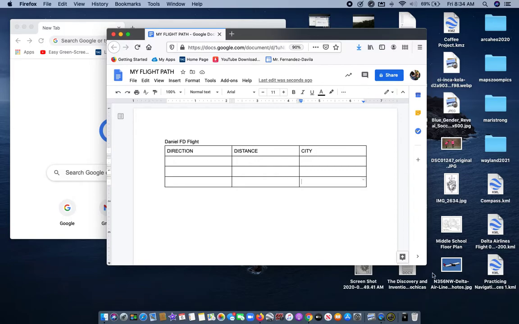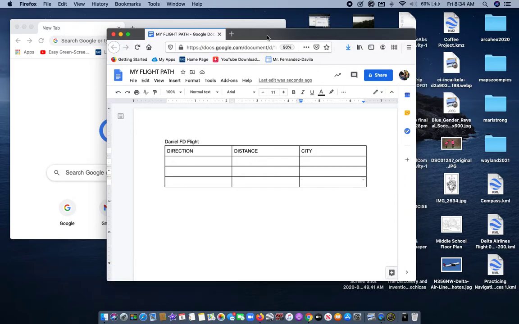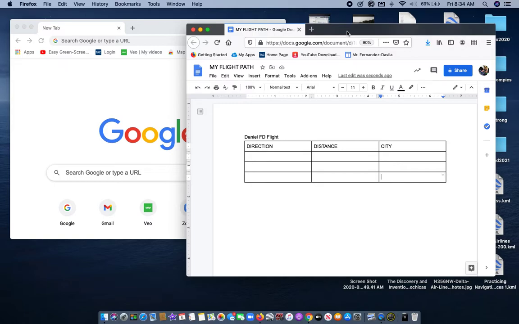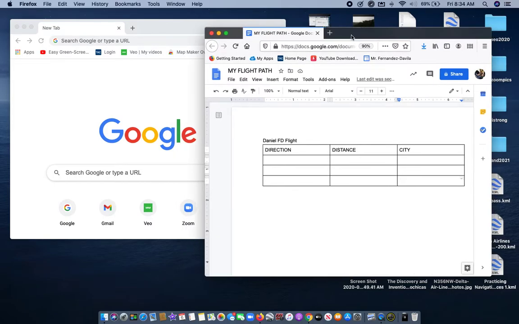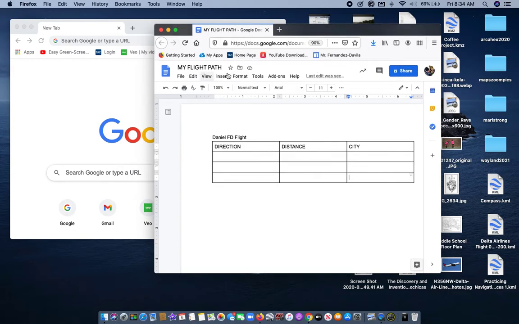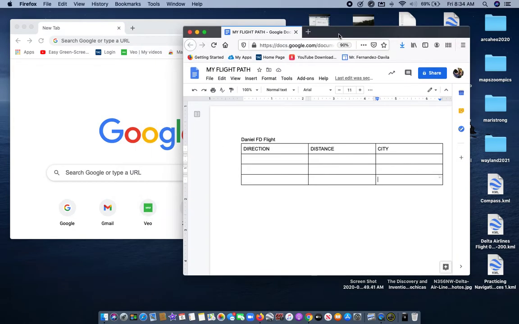Now I'm going to show you your next assignment with flight path and navigation. You're going to create your own flight path with your own cities. That will be cool. And then you're going to share it with me. So I create this my flight path and I'll put it in the Google Classroom so you can record 3 points, okay? Direction, distance, and the city of these 3 places.